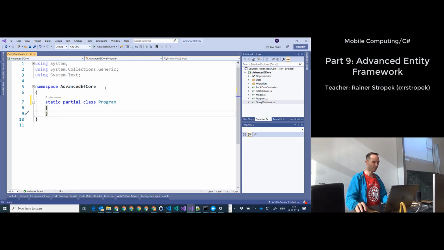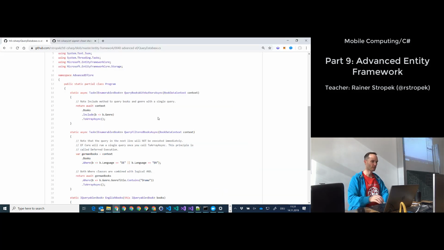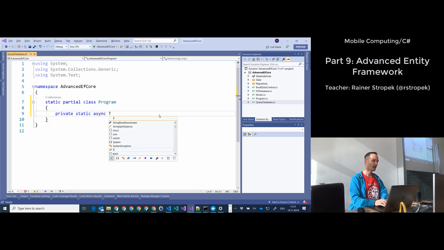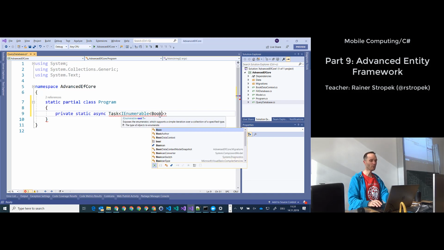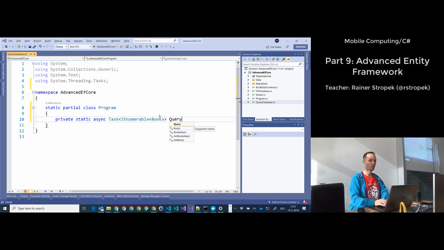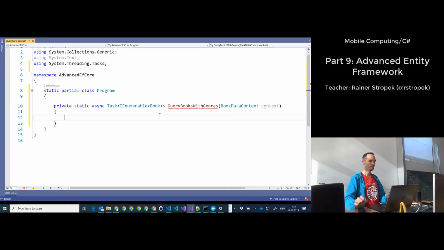Let's write a little bit of code. Let me quickly look up how I called it. Private static async Task IEnumerable Book. So we will give back a list of books, query books with genres, book data context, context. This is how it should look like. Okay?